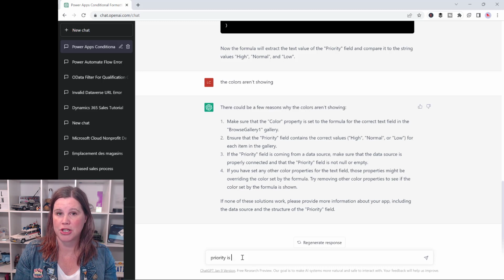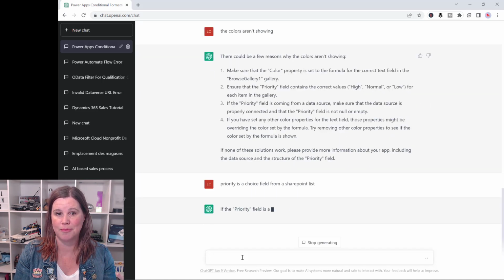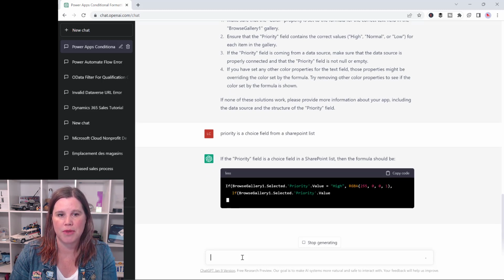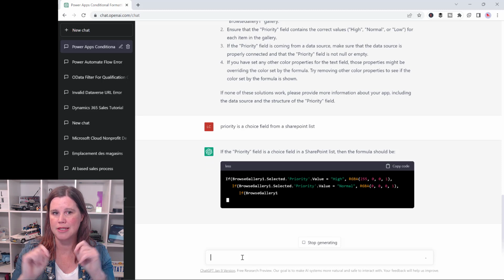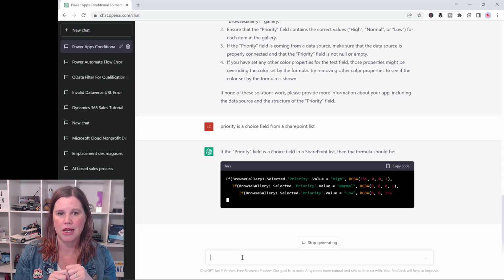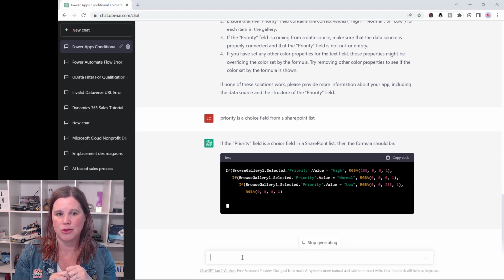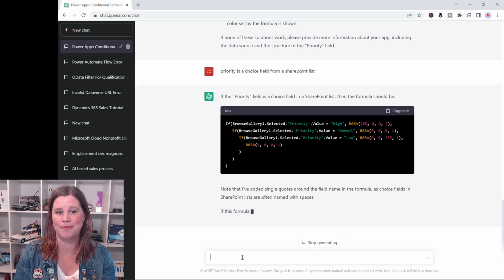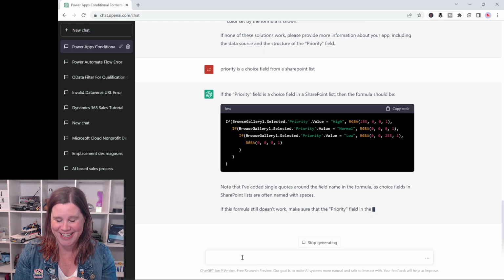Please provide more information. So I've just started by saying, please write me a formula for this instead of something else. So now I'm telling it that it's coming from a SharePoint list, and we'll see what it is. So now it's giving me something with inverted commas in the property field. And it's going to tell me that it's doing that because sometimes the SharePoint list will have 2 words in the name. And yes, it's still wrong.